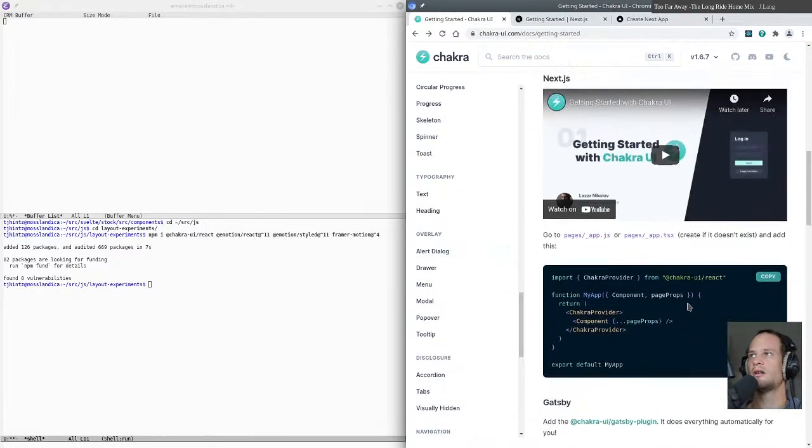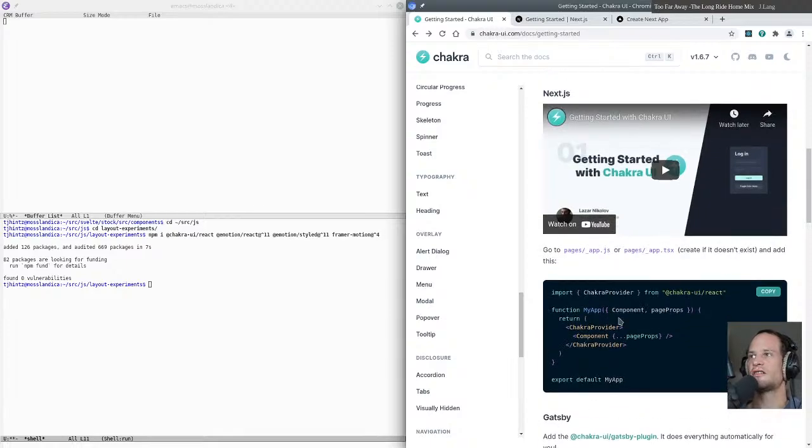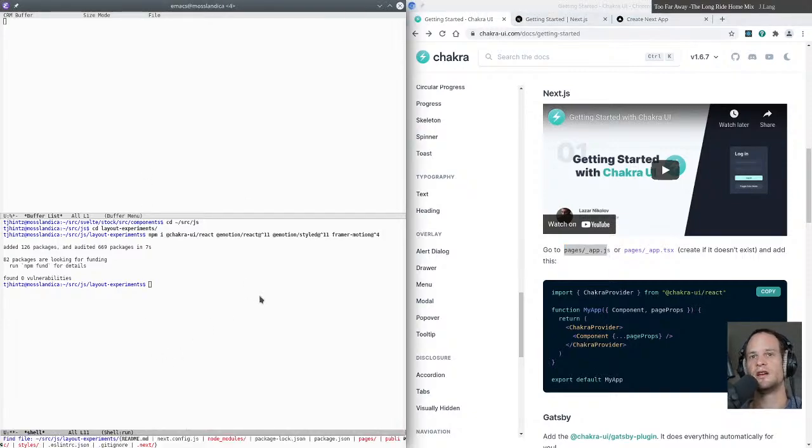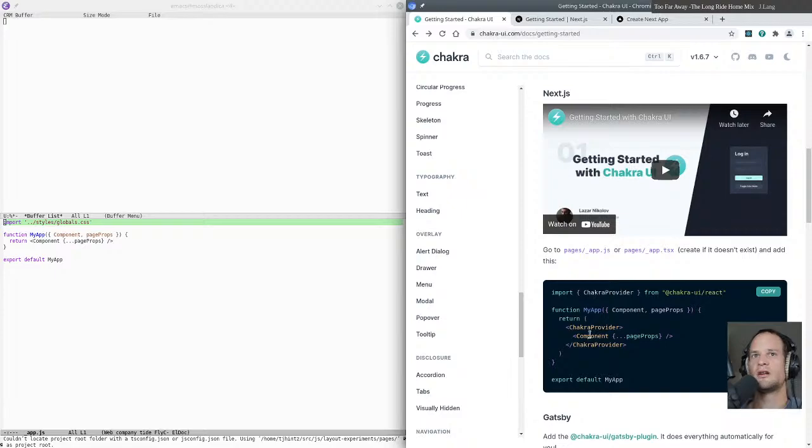But yeah, it even gives us instructions right here for Next.js. So we want to go to pages/_app.js since we're doing this in JavaScript. So pages/_app.js, and we actually just want this whole thing, it looks like.